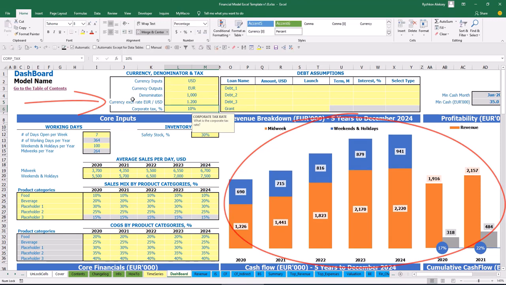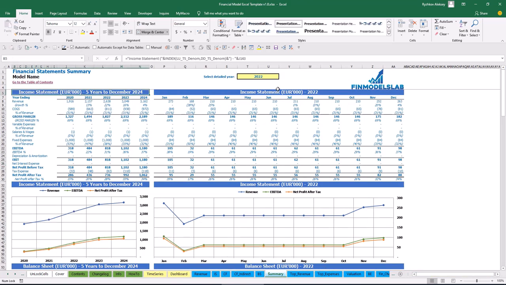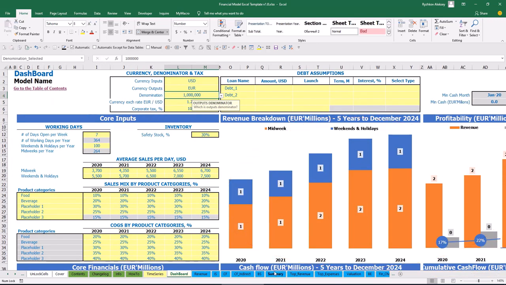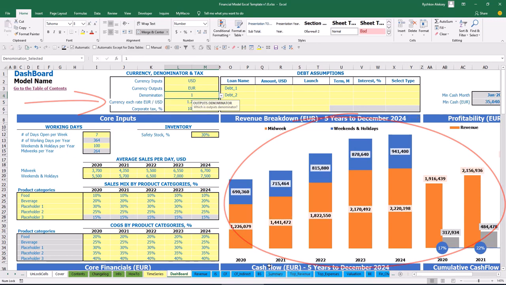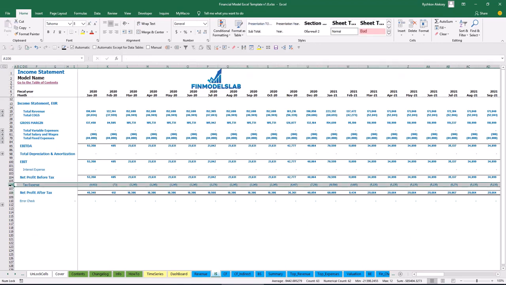In this case, you will have in the model all your inputs in United States dollars, all your outputs in euros, and there will be conversion rate between currency inputs and currency outputs. Additionally, you have denomination, which means that you can denominate all your outputs on the reports. In this example, denomination is 1000, meaning that your outputs are denominated by 1000. You can select millions. You may see that now it is in million dollars. You can set also billions or without any denomination. Additionally, you have corporate tax setup. You can change this number and this will impact tax expenses in your income statement.